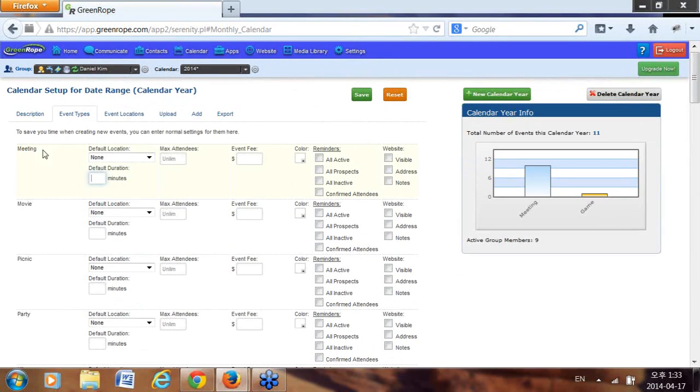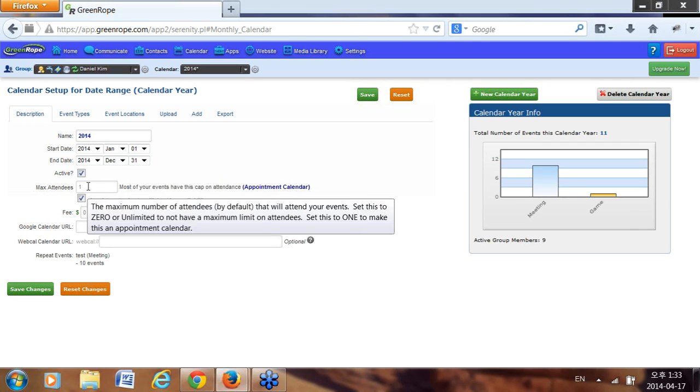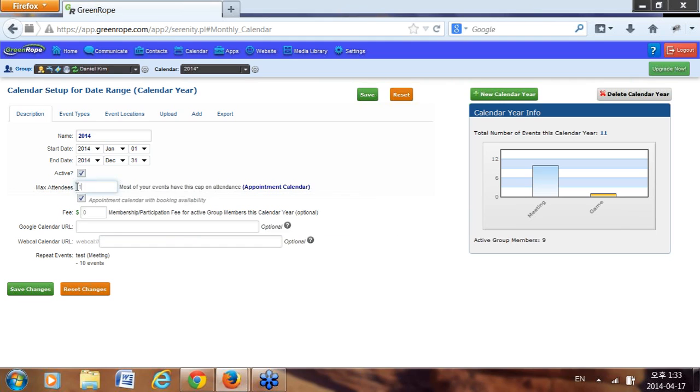Say that you want an appointment for a meeting, you still need to go in for 45 minutes maybe, have a default location, have a maximum attendee of 1. Now you can also set that max attendees here. This is the default for max attendees for every single event that you create within your booking / appointment calendar. So say you want 2 individuals per time slot, you can save the changes here.